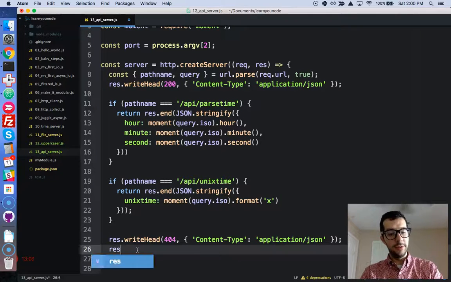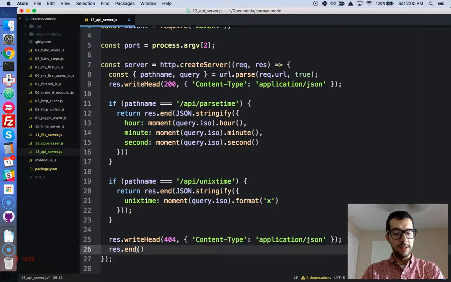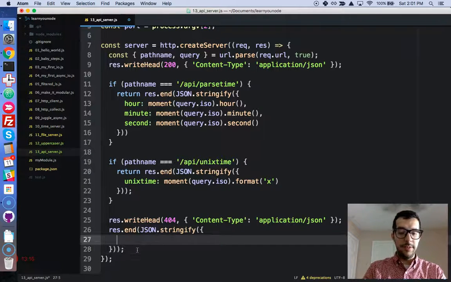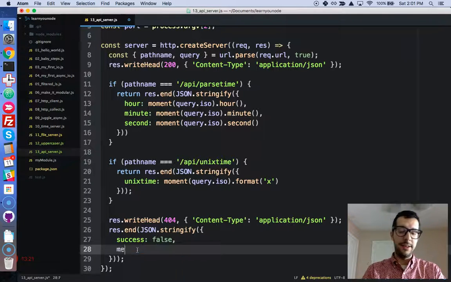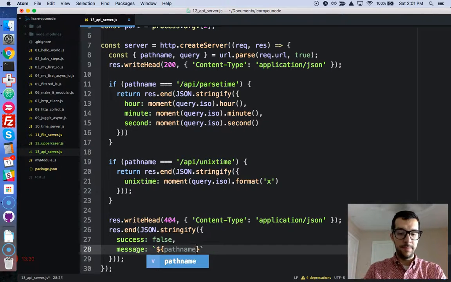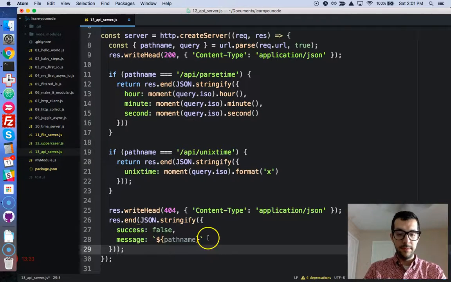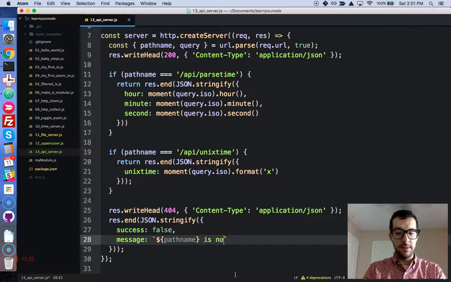So finally, response.end. Okay, let's give it JSON.stringify. We'll give it another JSON object, and we'll give it two properties. We'll say success: false, and then we'll give it a message property, and we'll use some string templates. So ${pathname}, oops, is not a valid endpoint. Okay, let's save that. All right, awesome.